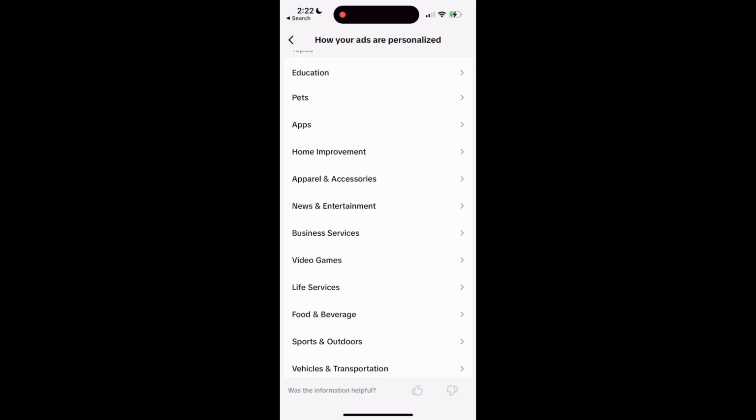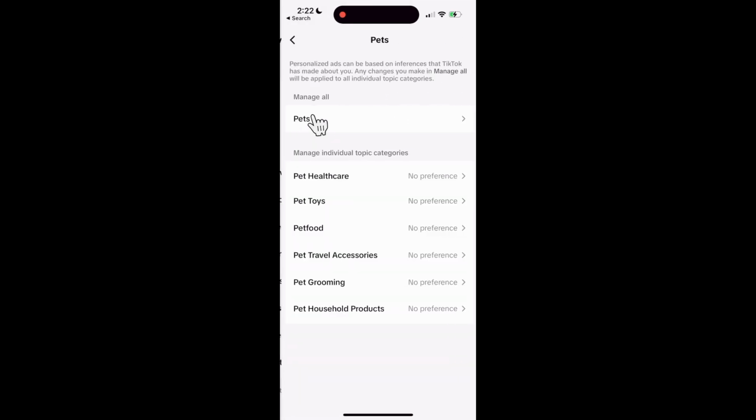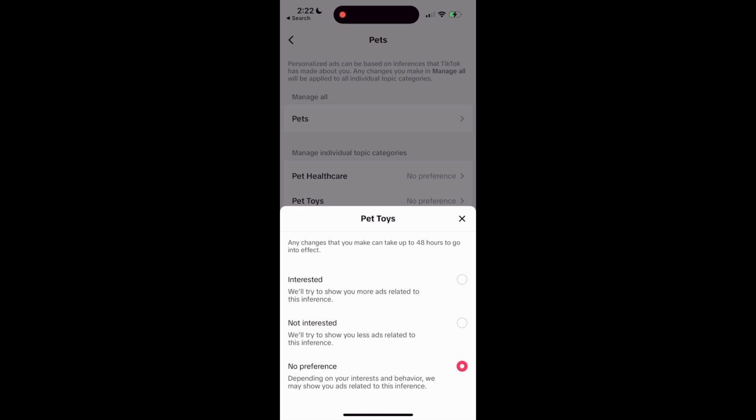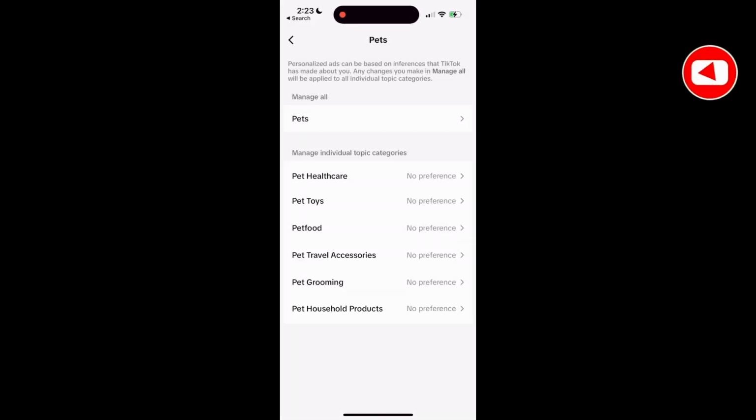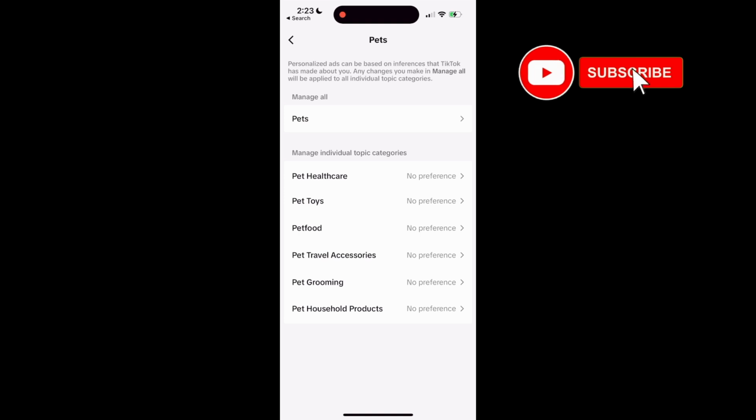So if you tap on one, I'm going to tap on pets. You can see there's more subcategories that you can select, either I'm interested in this, I'm not interested in this, or I have no preference. Now, this is specifically for ads, but it's theorized that TikTok does use this sort of data to determine what content to show you as well.